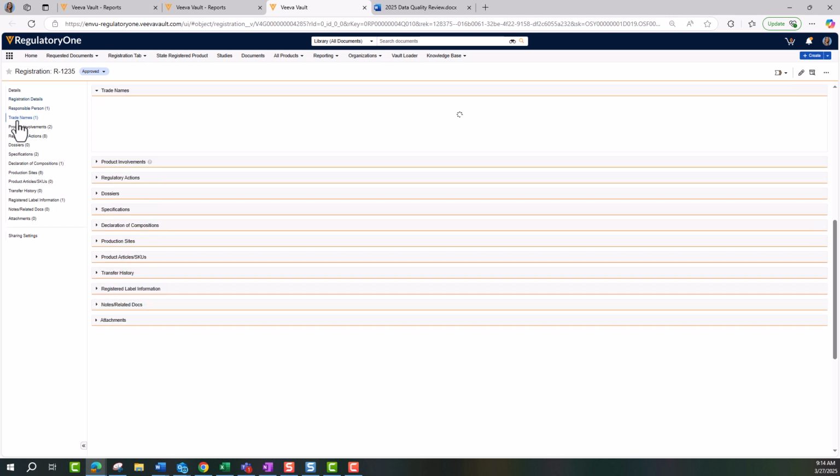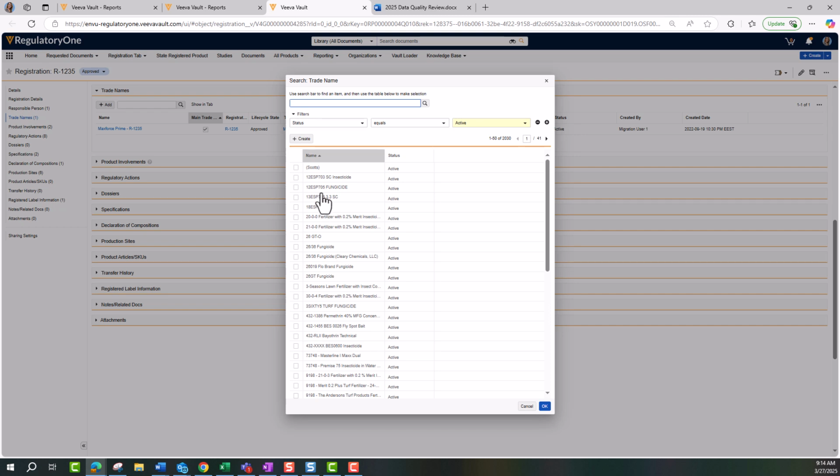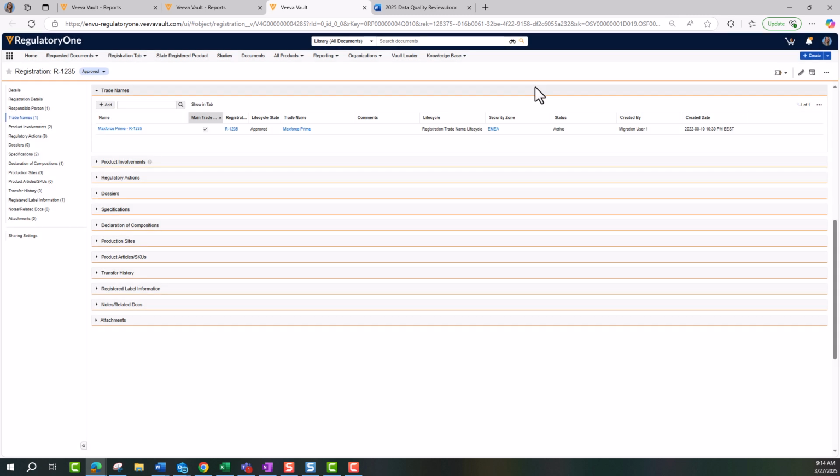Next, we'll jump to the trade name section. Here you will add any additional trade names or delete any trade names that are no longer being used. So you can simply hit add. First, please search to see if it already exists. If it doesn't, you can create a new trade name.